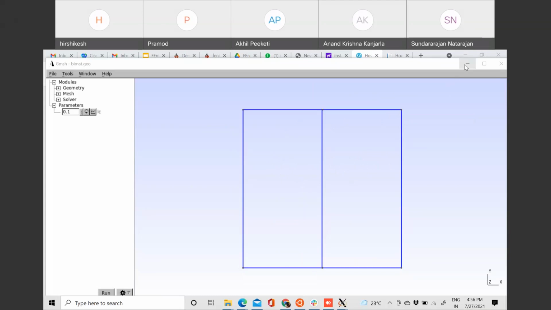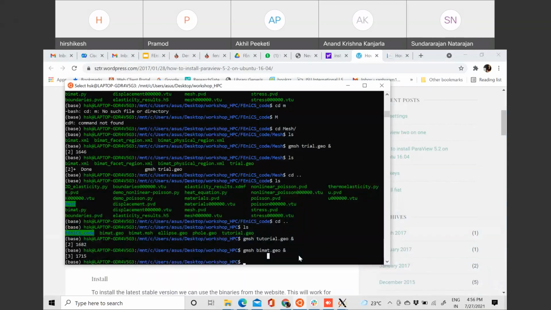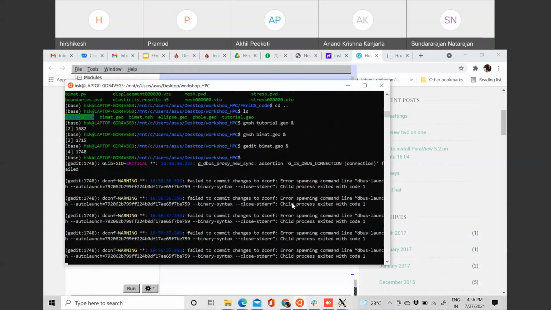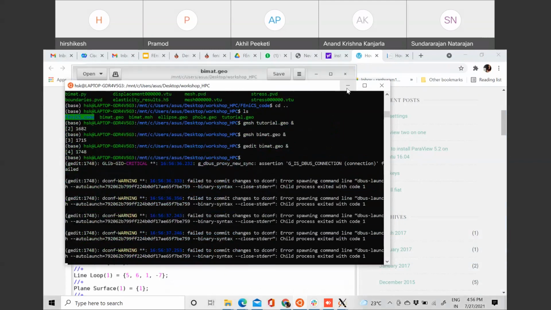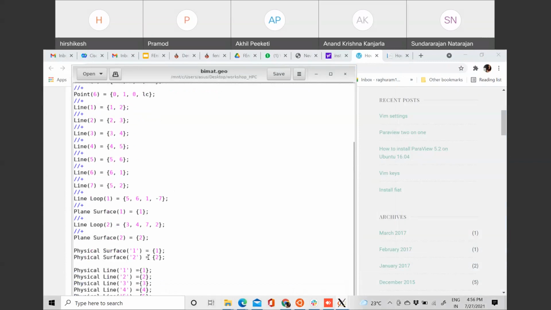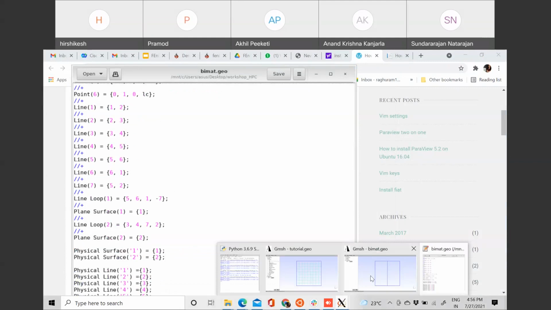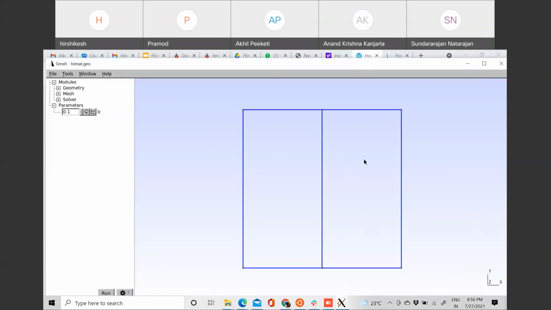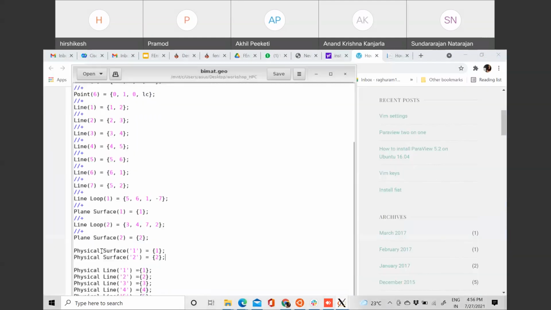To show you how we can do that, basically we have created 2 surfaces that I have already shown you. The first surface is less than 0.5 and the other surface is more than 0.5. This is my first surface, and this is my second surface, so that I have assigned here.